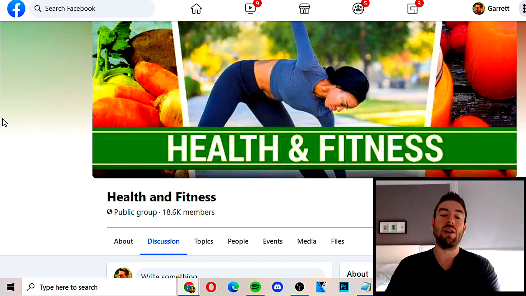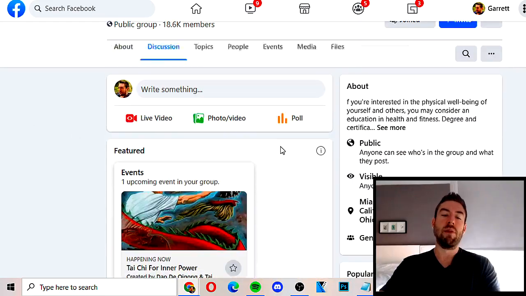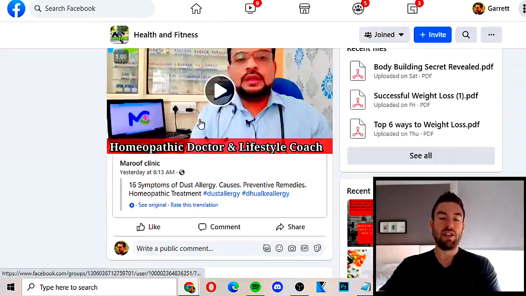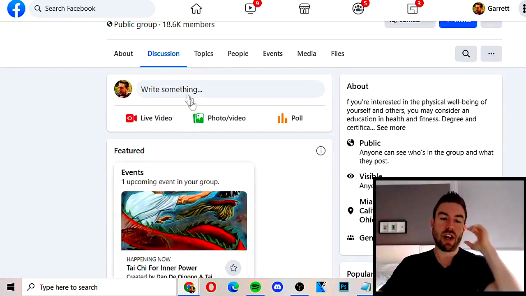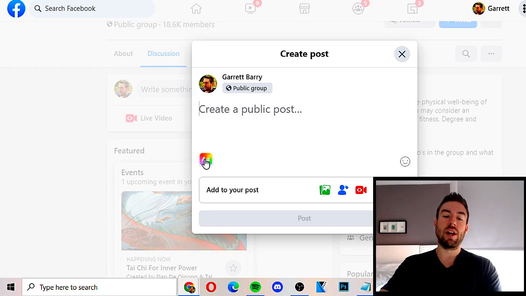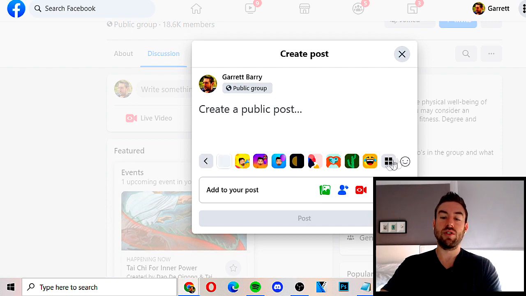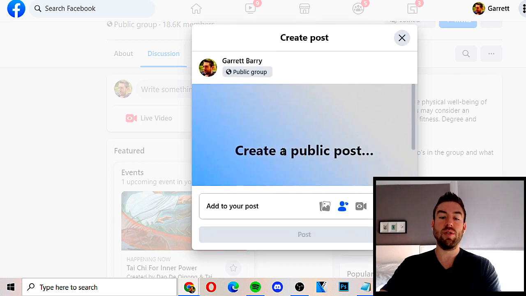It's a good idea to join a group with a lot of members. Anywhere above 10,000 members is really good. This one has close to 20,000, because the more members, the more people can potentially see your post in this group. And we're going to actually do an ad, so we want to create a post. I recommend using this, where you can choose a different background. It makes it stand out a little bit more.